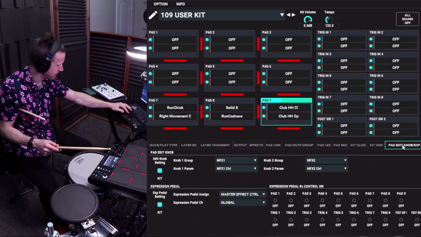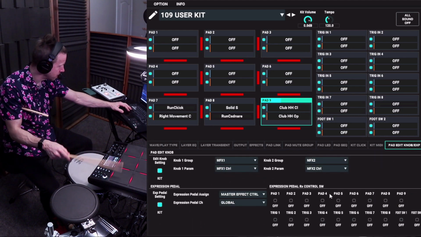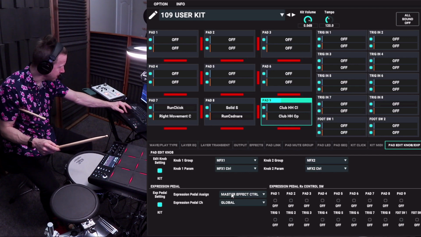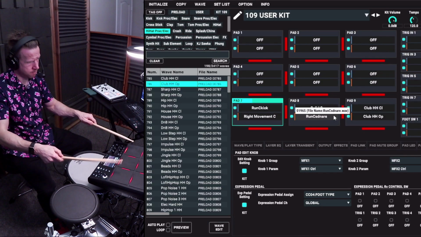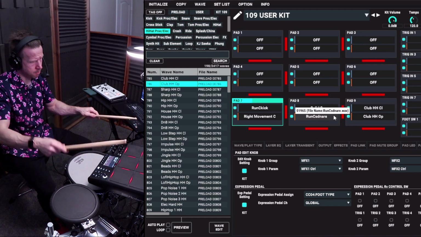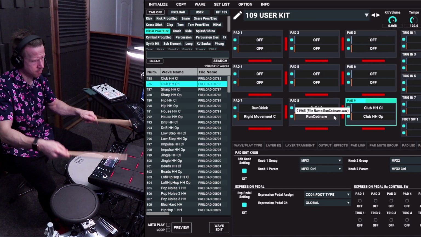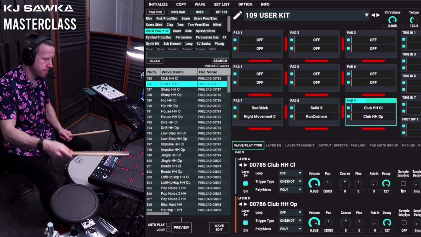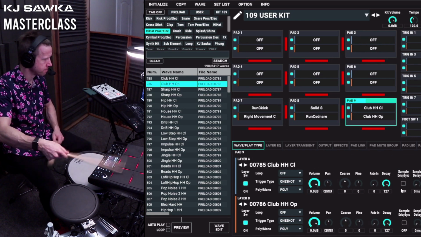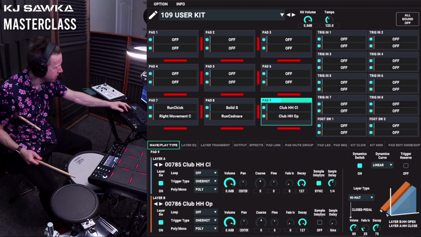Now we go here to pad. This is what you have to do to utilize the expression pedal. Go here to pad edit knob and expression pedal. Right now it's on master effects control. We don't want that. We want to put it on foot type. There we go. So that's how we can control the hi-hat. Like that. If you didn't have an expression pedal or hi-hat pedal, we'll put it on switch.